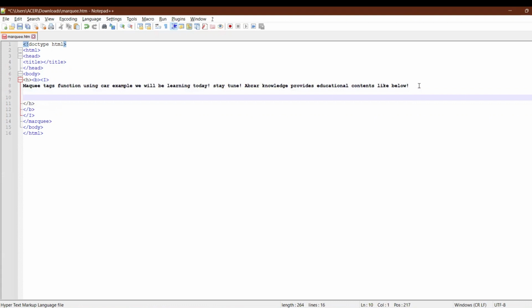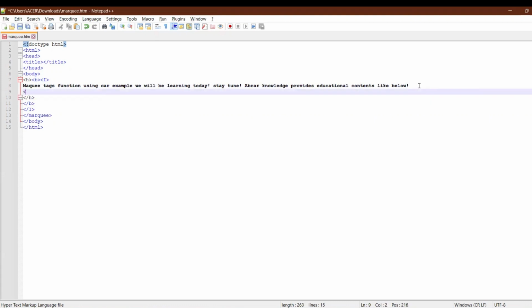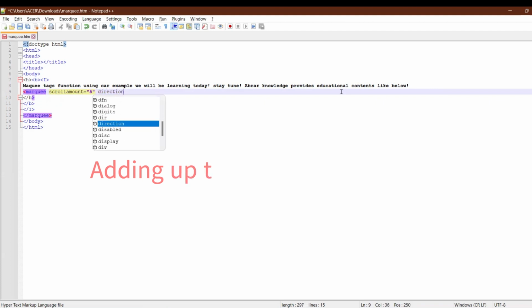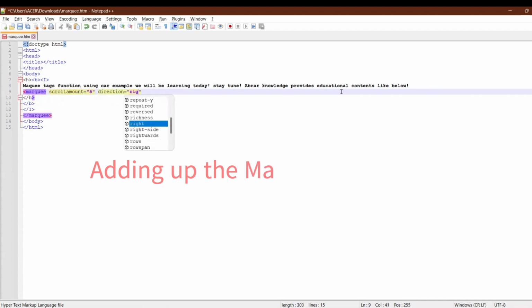Two functions I'm going to have, okay? Marquee, and I'm going to say scrollamount equal to, and double quote. I'm going to keep it like 5. And let me give a direction. The direction, I'm going to keep in double quotes as right. It will go towards the right. And I'm just closing this one.